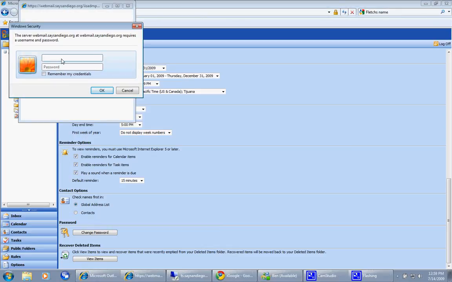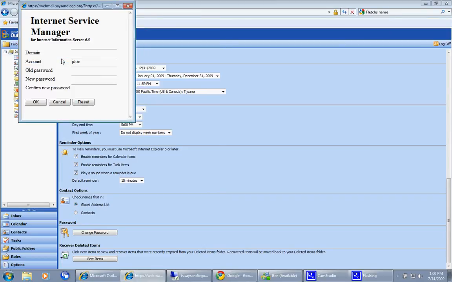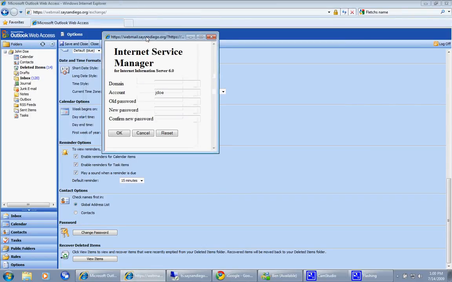It will ask you to verify who you are. Go ahead and type in your username and your current password. When the Change Password box finally appears, you may leave the domain field blank. Your username is already typed in for you.